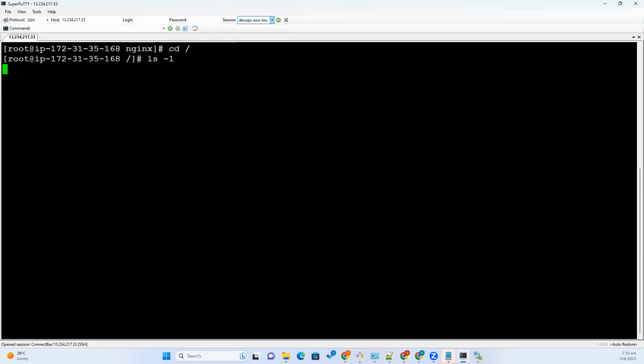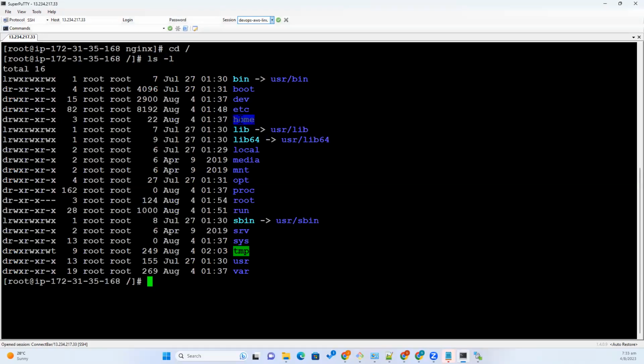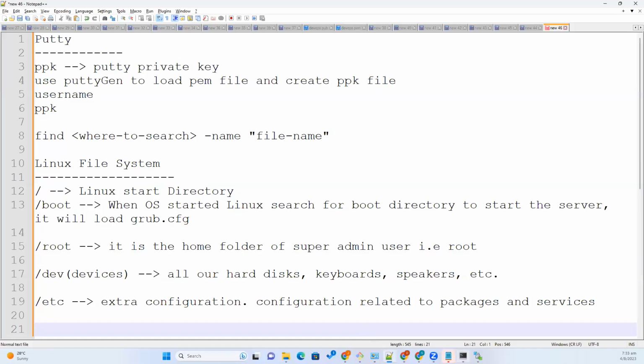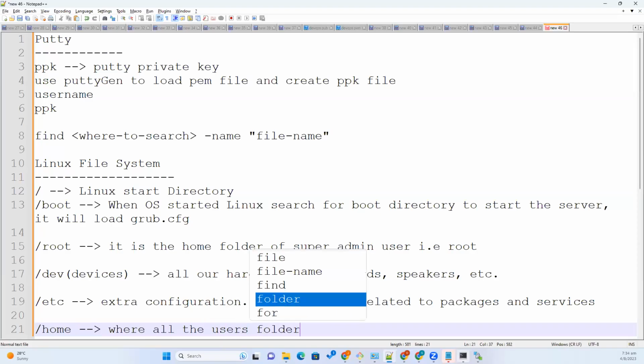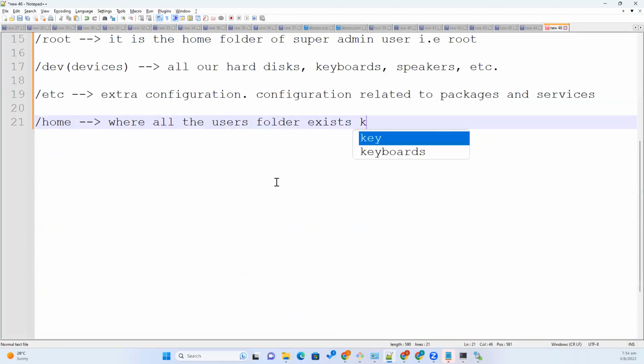And after etc, the home folder. The home folder is generally where all the users' folders exist, just like C:\Users in your Windows.